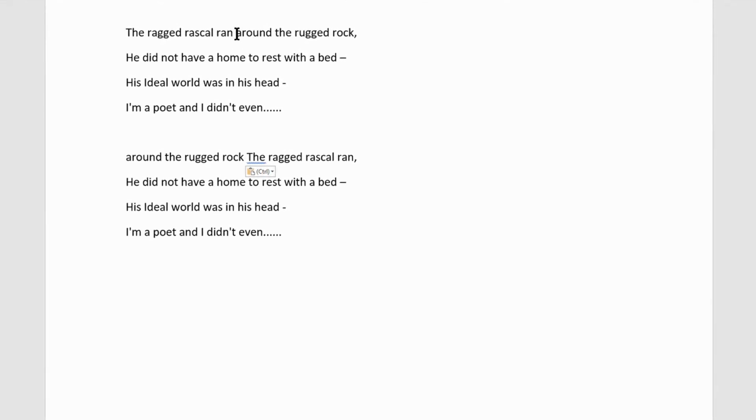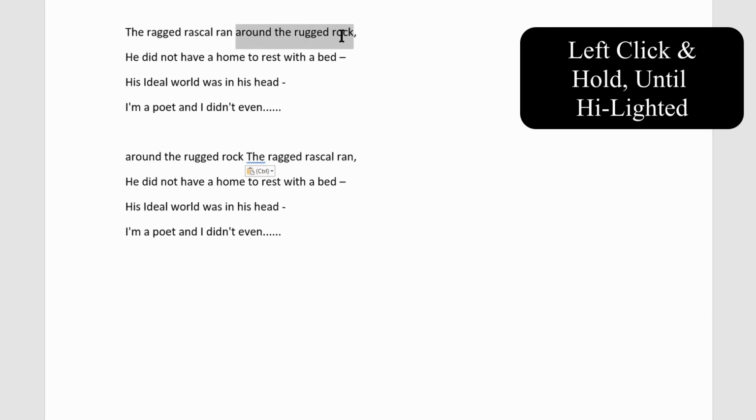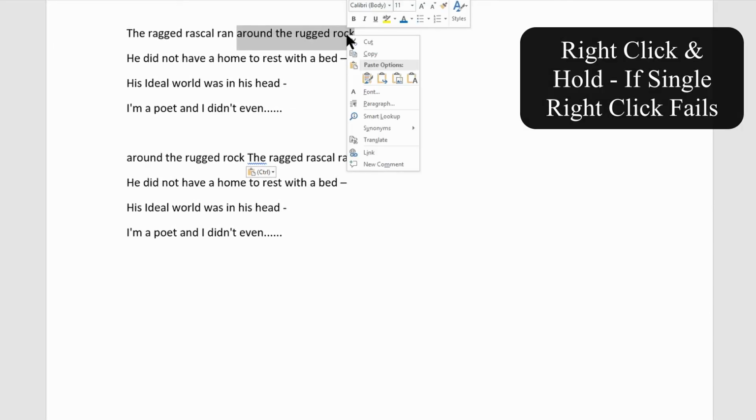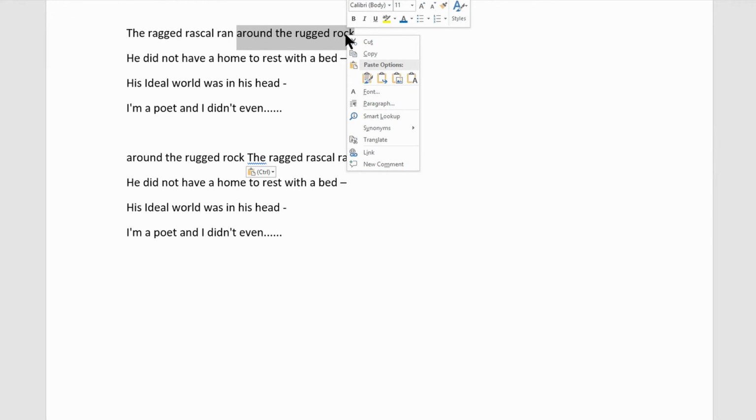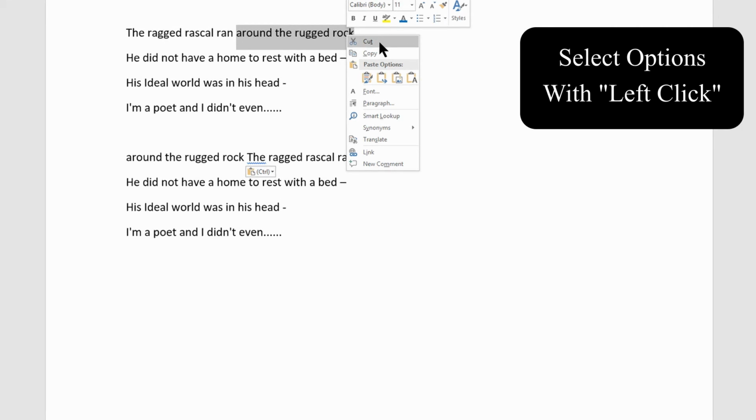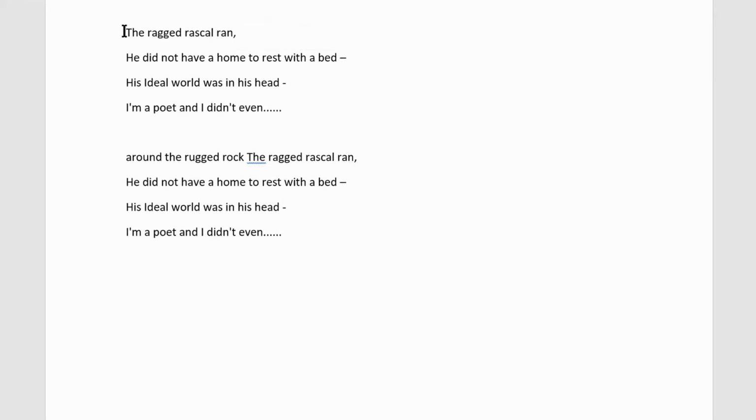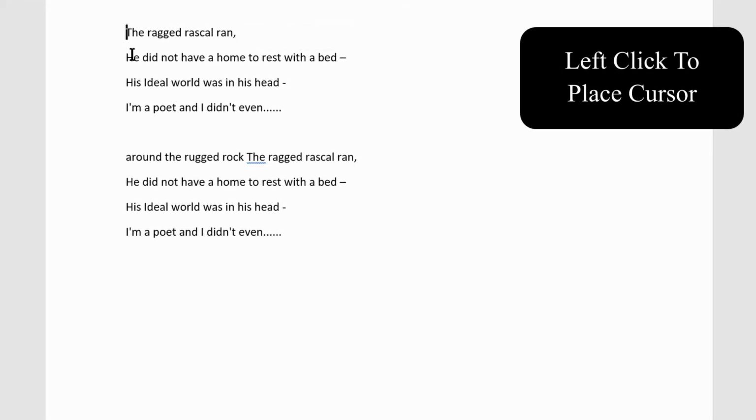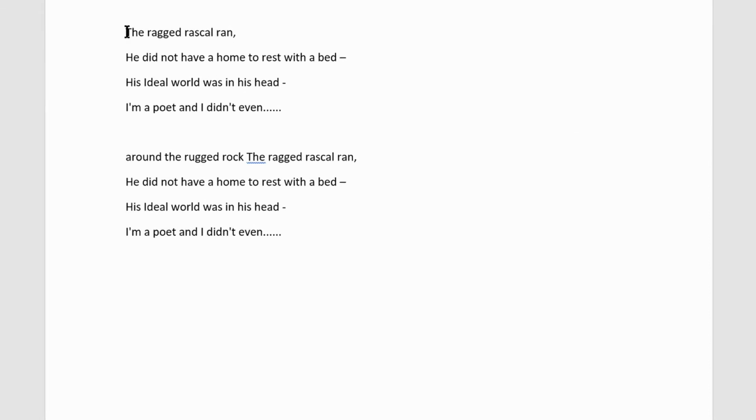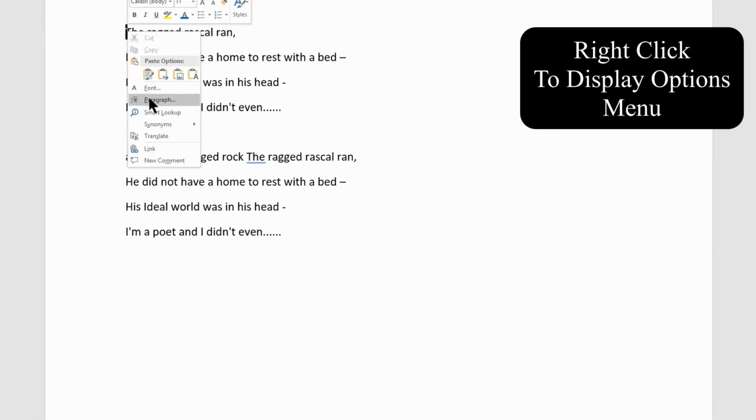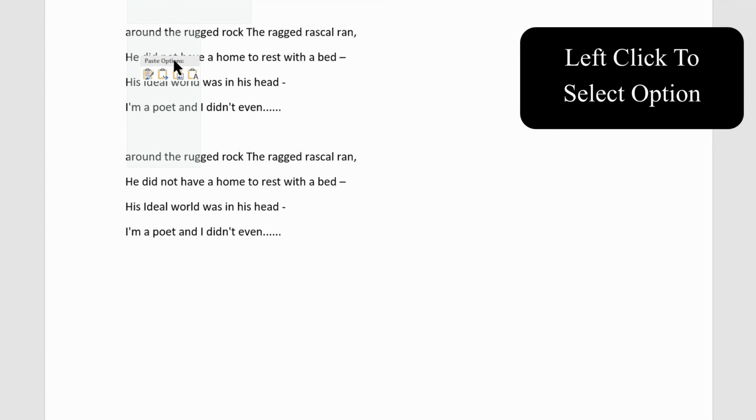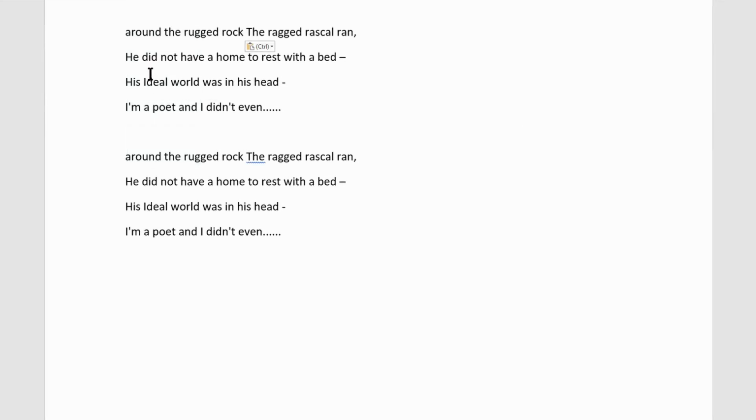So I'm just going to left click and hold here at the beginning of "around". If you press and hold the right mouse button down, it does actually bring up this menu. So what I'm going to do is press cut from here with the left click, and then I'm going to left click the cursor at the beginning of the sentence. Now I'm going to right click just once and then select this one. These are different paste options. I'm just going to paste it there. So around the rugged rock the rugged rascal ran.